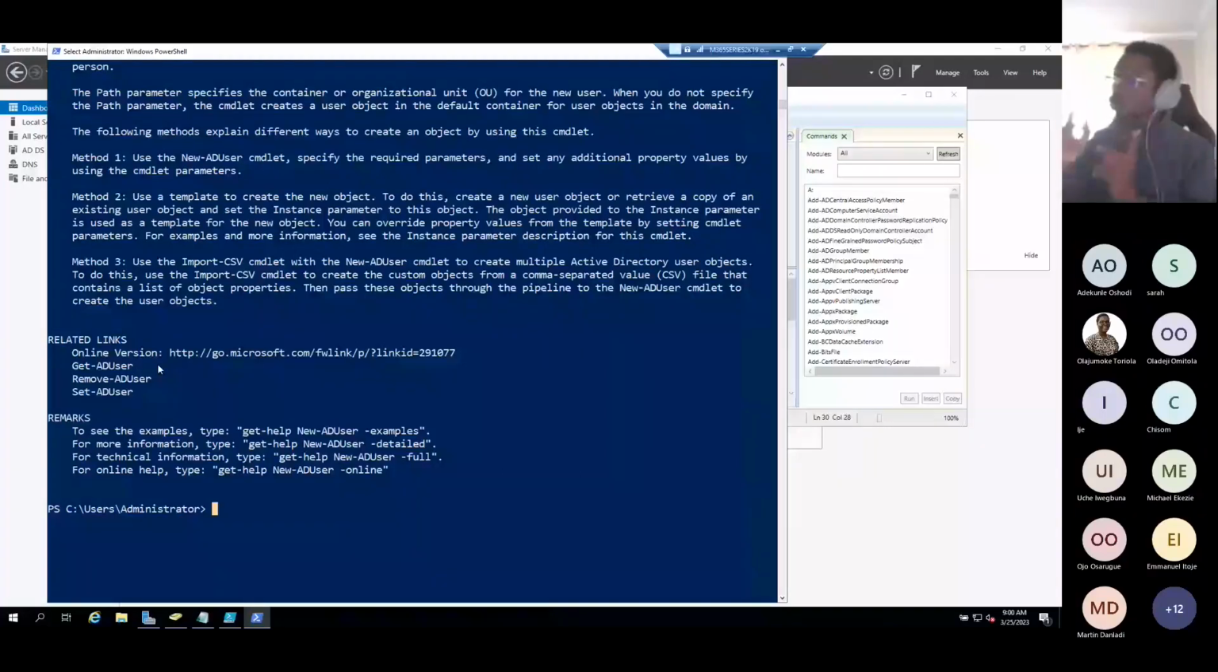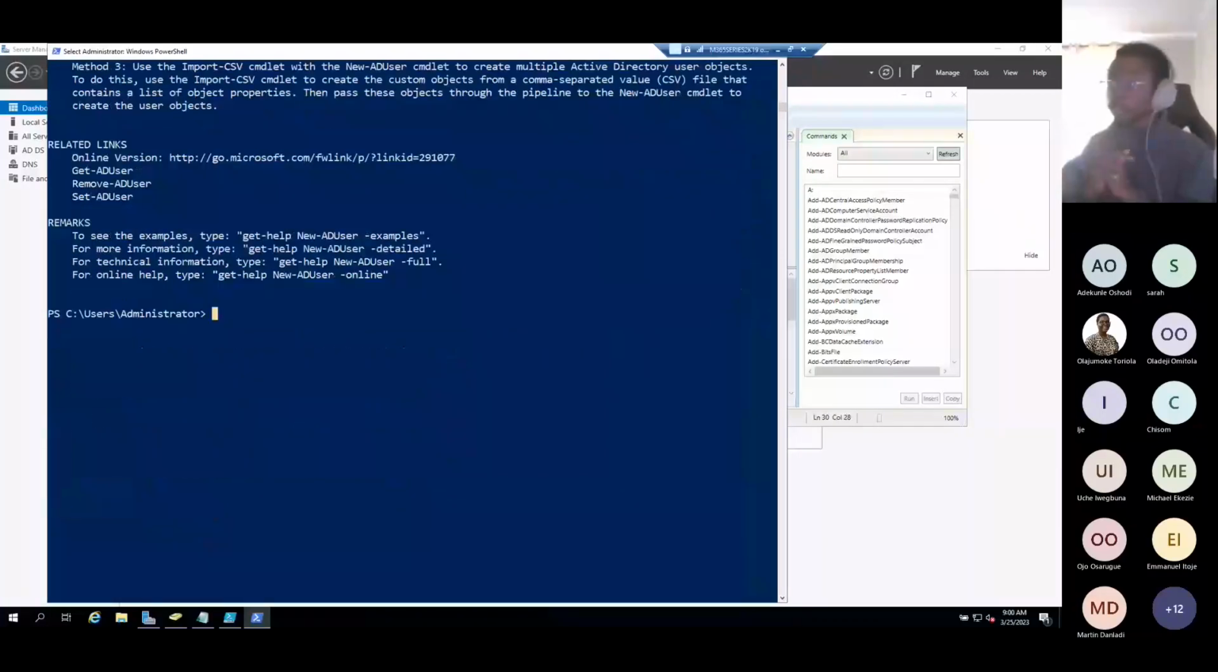What I wanted to show you, that you should actually know when you want to start writing any PowerShell command, is what I missed. I will type it now.